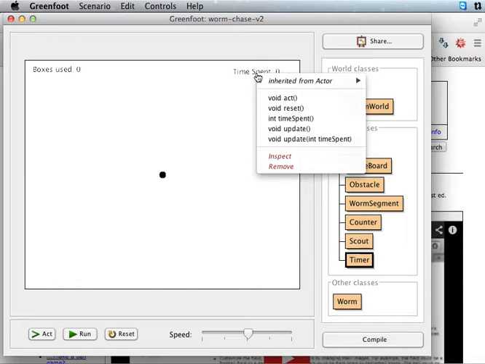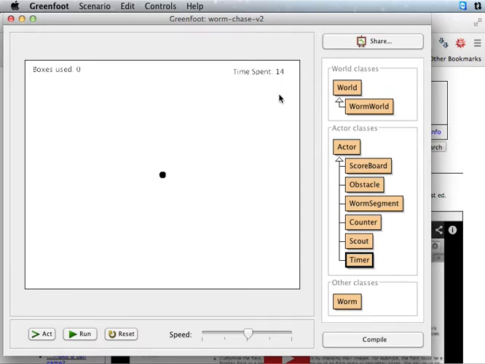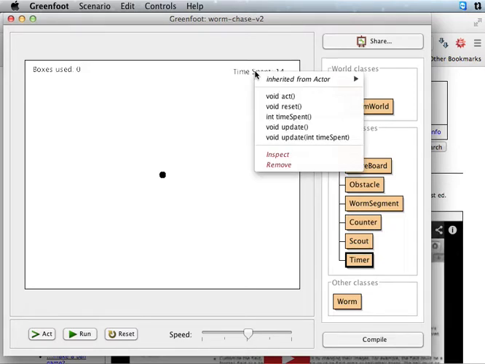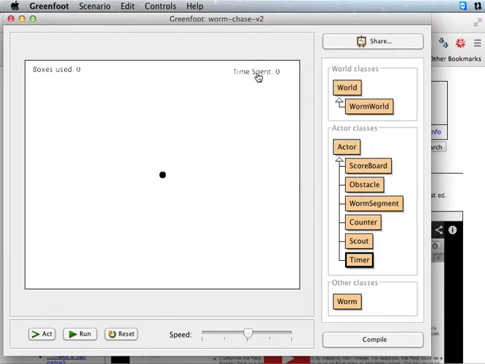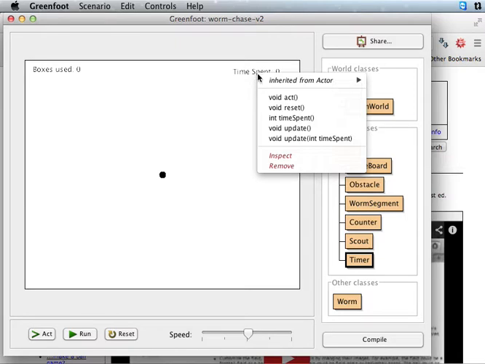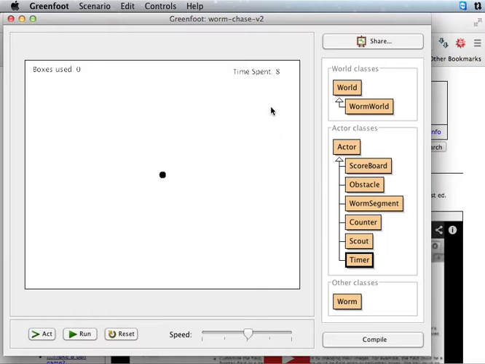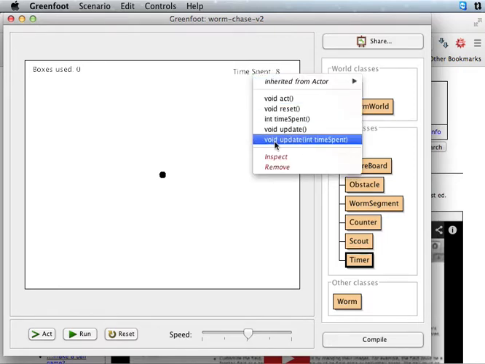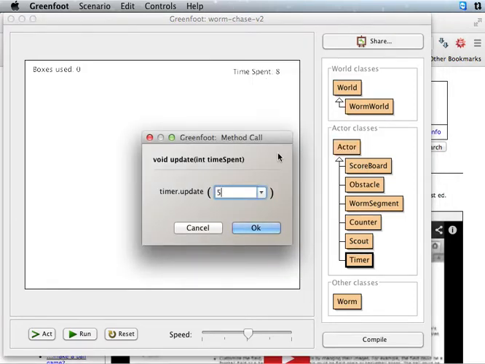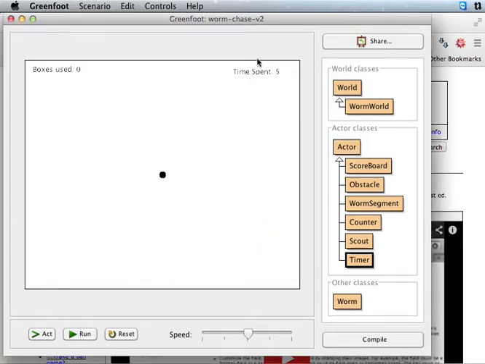Let's see. If we say update, oh, it's gone right to 14. So there must have been a start time in there someplace. If we reset, it goes back down to zero. Let's try updating again. Now it's 8. If we update it to a particular value, like 5, okay, now it's 5.